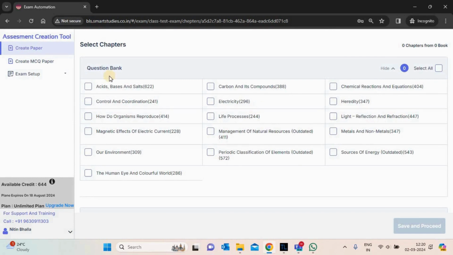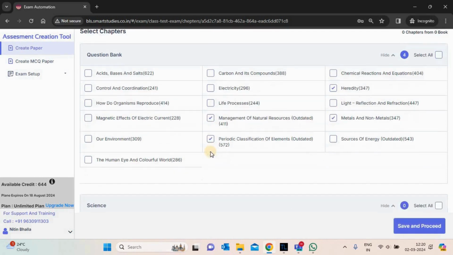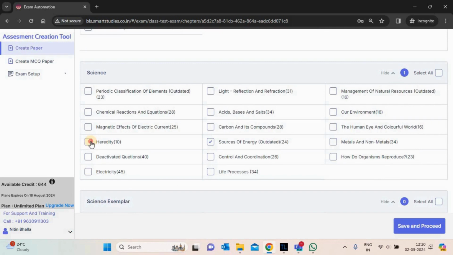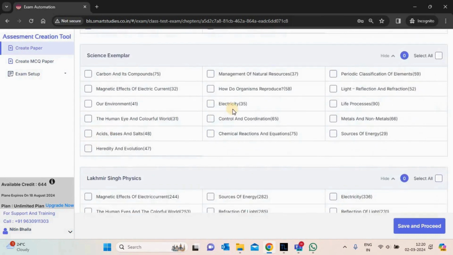So what we have done is created one category called the question bank. In a collective way, from all those miscellaneous sources, we have posted the questions over here. Now, as per your syllabus, just go ahead and select the chapters. You can select the chapters as per the different books and as per the question bank, as per your requirement. And after that, just click on save and proceed.